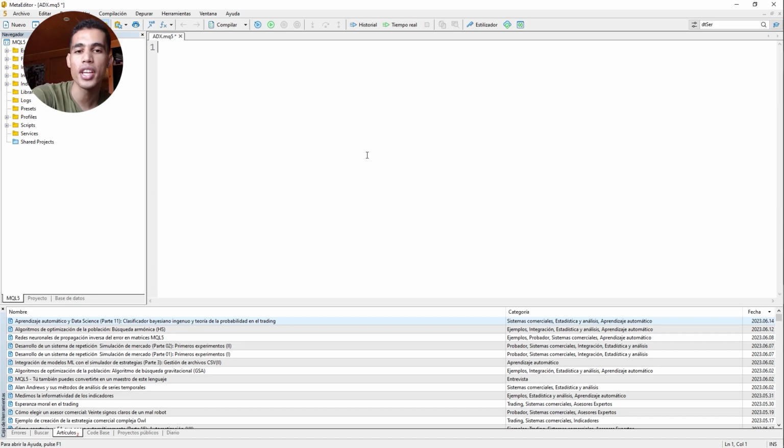Okay, so how do we actually take the data from an indicator? First of all, you need to understand that you need two things to load the data: the handler and a variable, an array, to store the actual data. So first of all, we are going to declare the handler, and it is just an int variable. So here we are going to put int, we are going to put ADX age, that's right, and this is the handler.